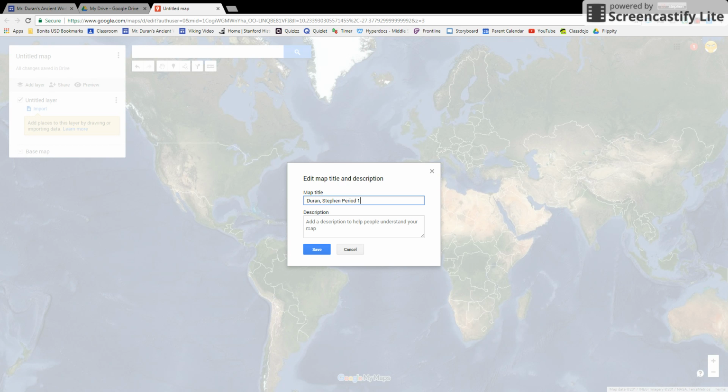All right. There is a part down here for description. I usually do that later on in the year. It's mostly for parents, so when they come in, they can look at the map and know exactly what the purpose of the map is. But for now, we're not going to do that.